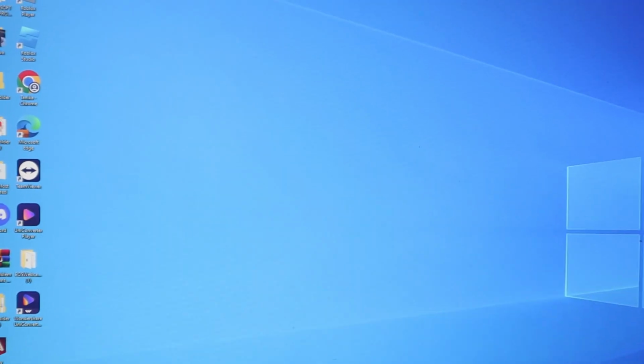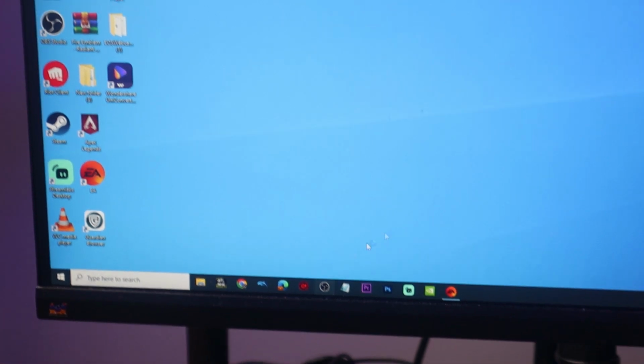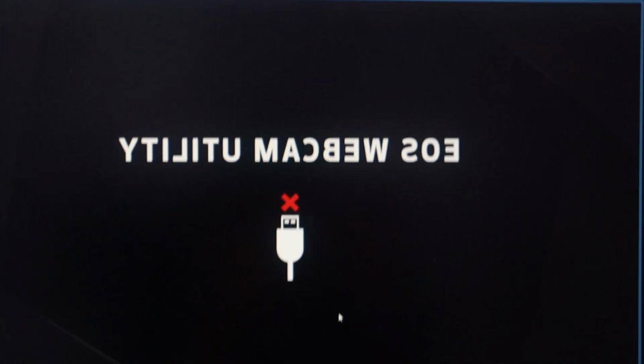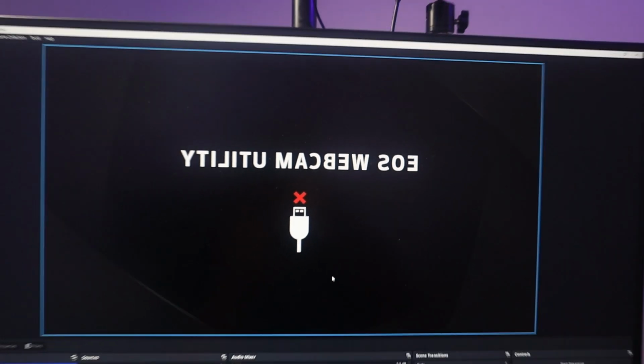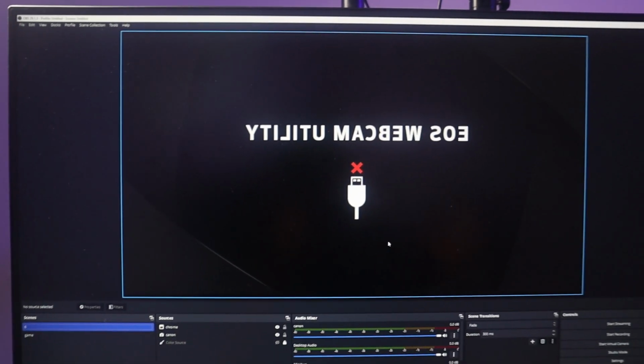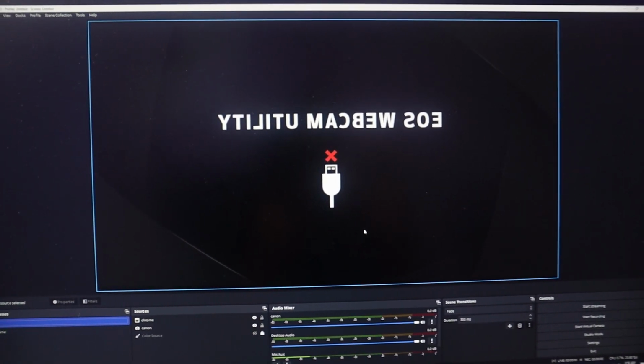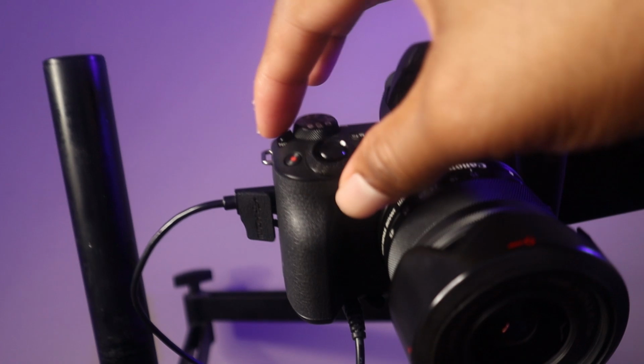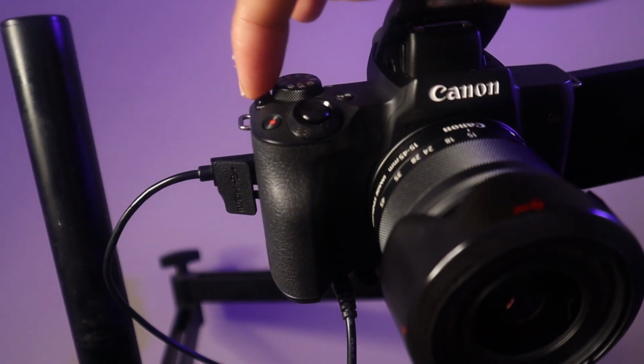So I'm going to go ahead and open OBS. Let me close this. Go ahead and open OBS so you can see how it looks for the very first time. I'm also going to open Discord so you guys can see. All right, so if you see something like this on the screen, that means the software is ready and your camera is ready, right?